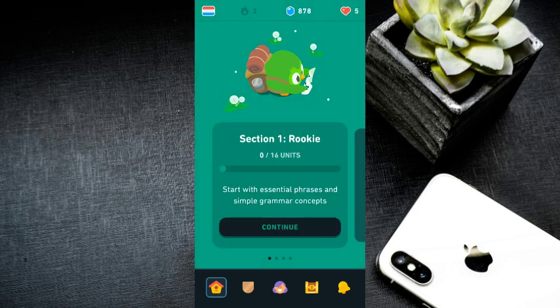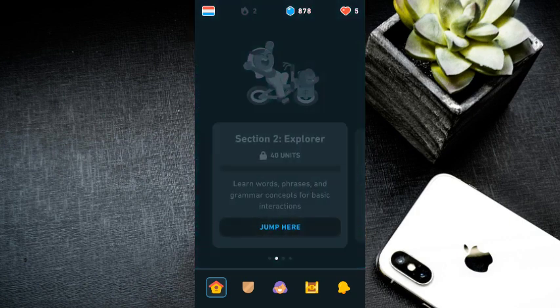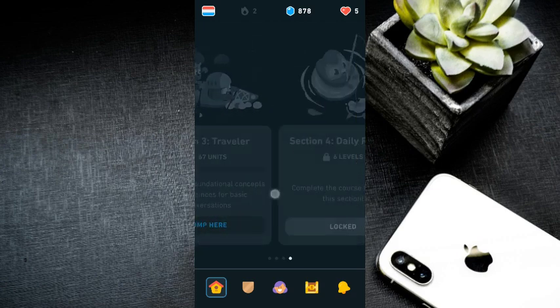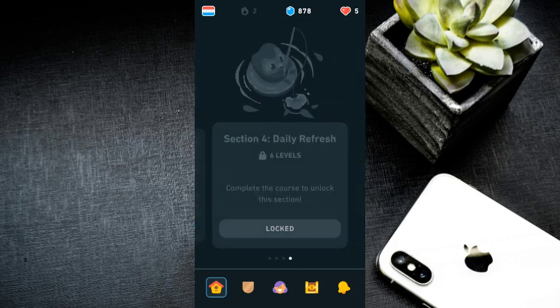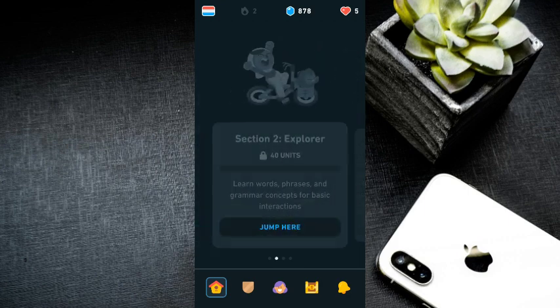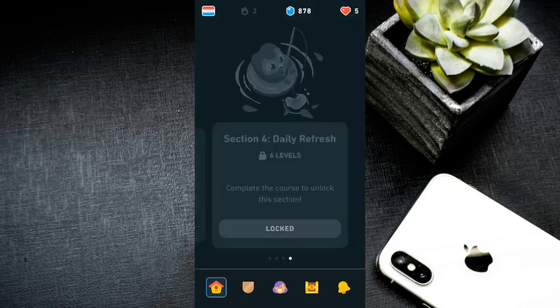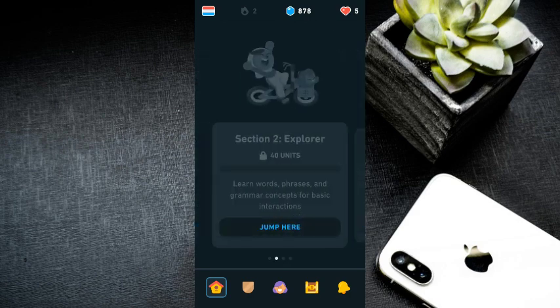Now you see that under each section there are amount of units. For section 1 you have 16 units, section 2 you have 14 units that you have to complete, section 3 you have 67 units, and section 4 you have 6 levels. So by the time you get to section 4 and you complete it, you are done with your whole course.